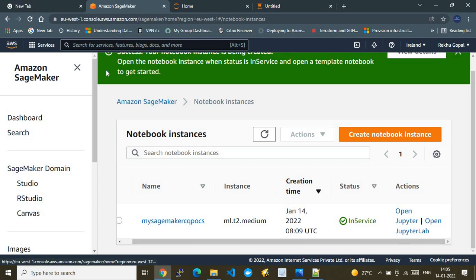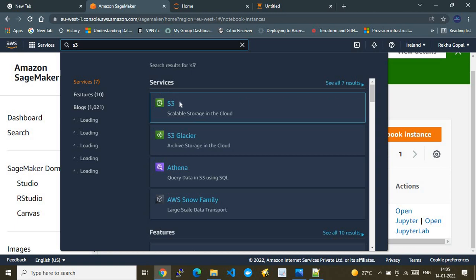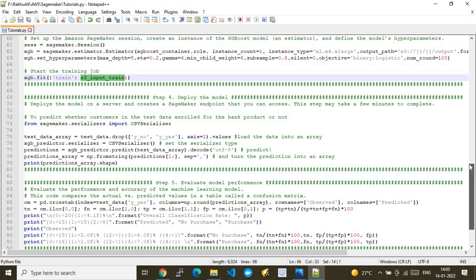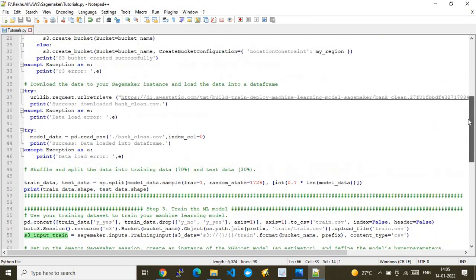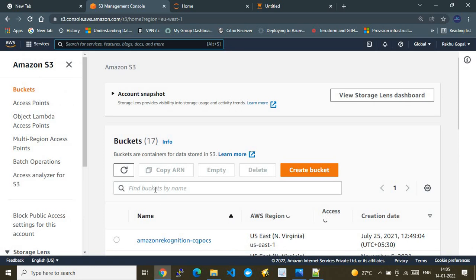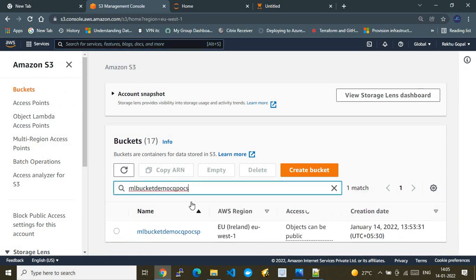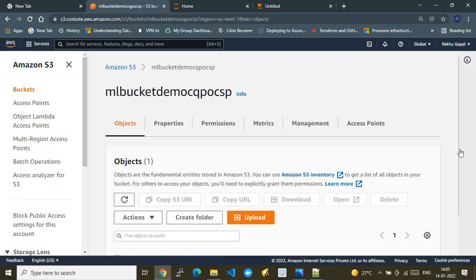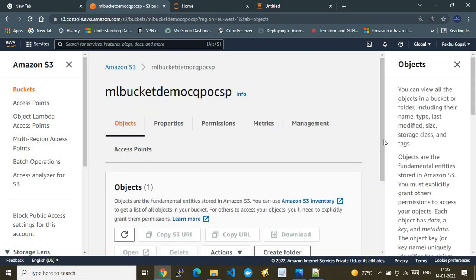And here you go. We are in the SageMaker pane, so I will go to the S3 bucket and show you our bucket name. What was our bucket name? If I go above, we were here, right? So this is my bucket name in US East 1. I go here, search that bucket, and here is the bucket that was created. I have not created that bucket, but it has been automatically created by the Python code.